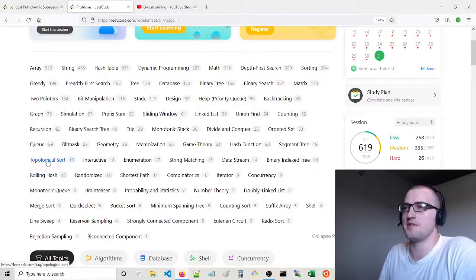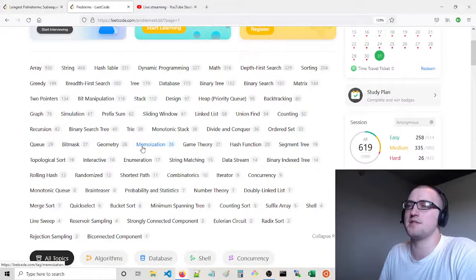I don't know what a rolling hash is. That's new to me. Binary index tree, segment tree. These would be hard for me because I don't really have a lot of practice with that. Memoization probably would also be recursion, potentially, not necessarily, but potentially.